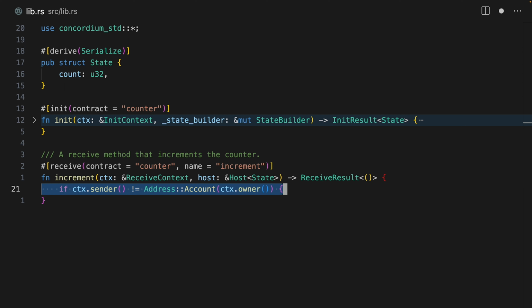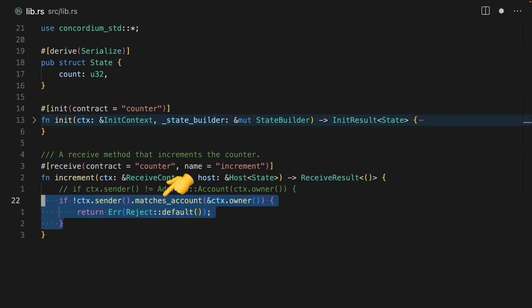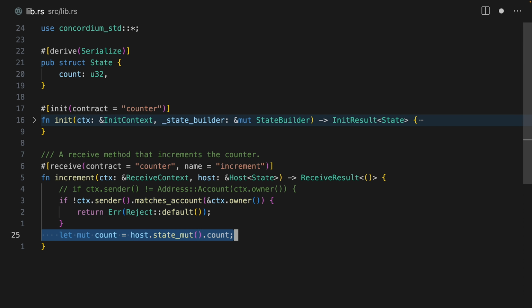Since the sender can be either an account or a contract, we wrap the owner account address in the address enum type to compare them. This pattern is common, so the helper method matches account can also be used. If the sender isn't the owner, we reject the update. Otherwise, we'll continue and access the count in the state to increment it.